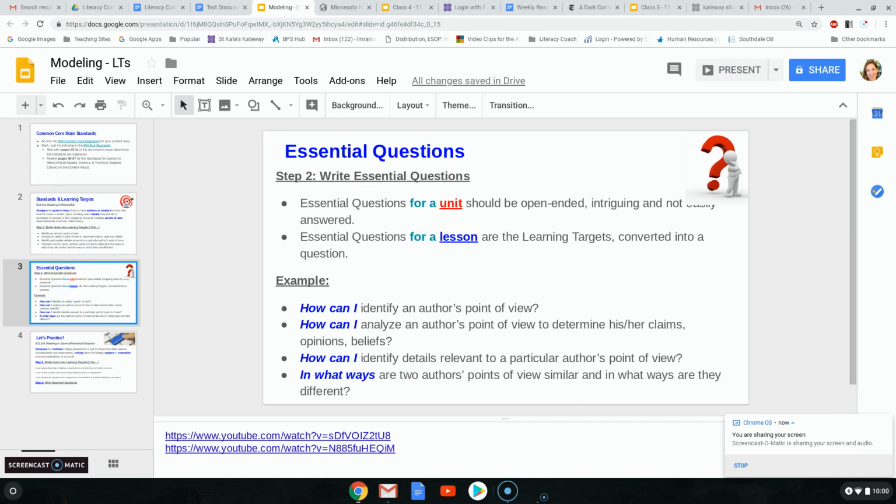Next, after you have your learning targets, you're going to write essential questions. Essential questions for a unit should be open-ended, intriguing, and not easily answered. However, essential questions for a lesson are the learning targets converted into a question. So taking the learning targets that we had, we can change them into a question by adding how can I, so that it's rephrased, how can I identify an author's point of view?